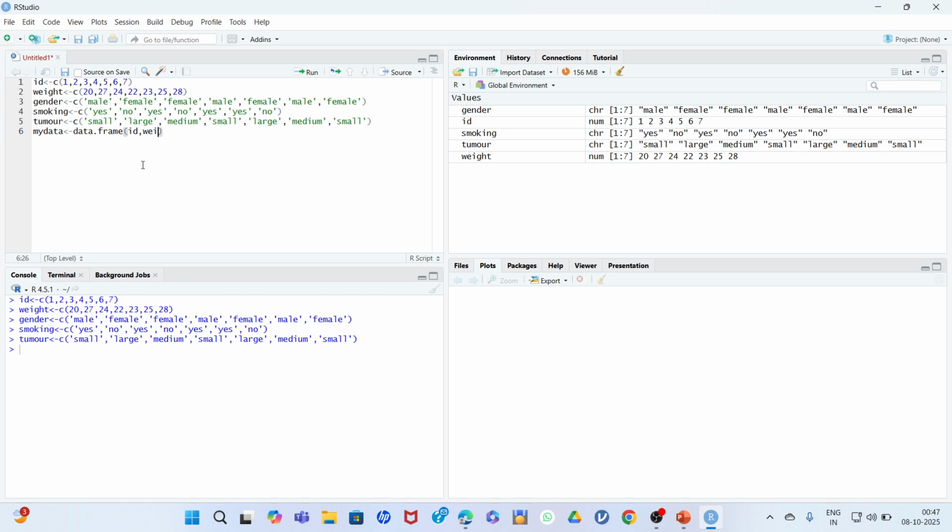then weight, comma, gender, smoking, comma, and you can see when you write the short form, it's also showing here.